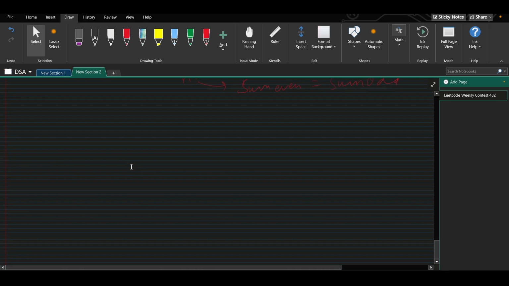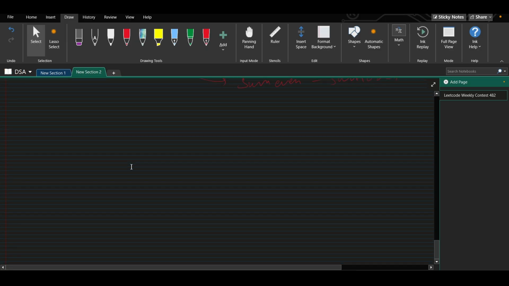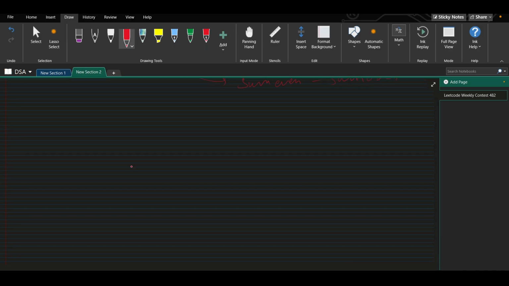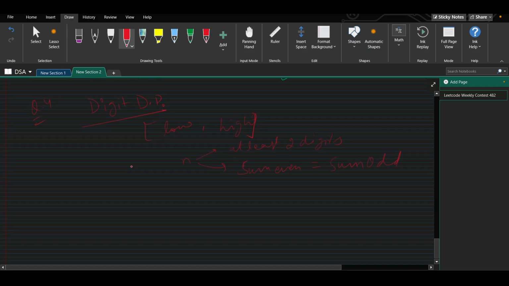Fine. There's a standard template of digit DP, right? For those who have solved digit DP problems, they must know what I'm saying, that there's a standard template. And for any digit DP problem, we generally have a function, let's say f, and we talk about index i.